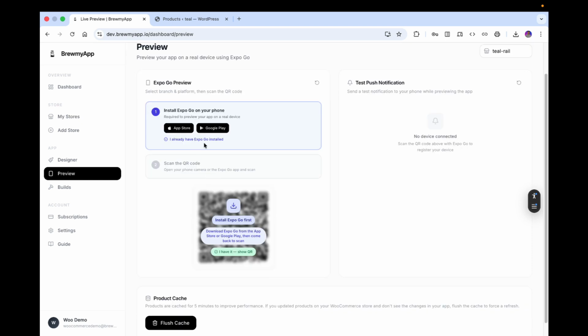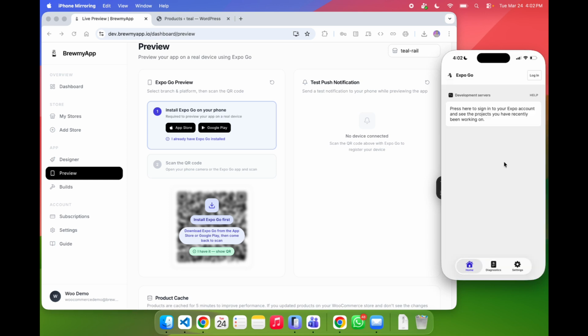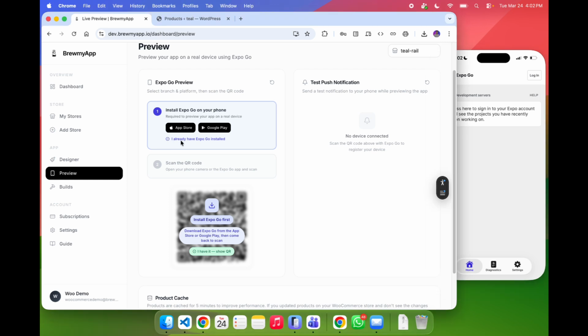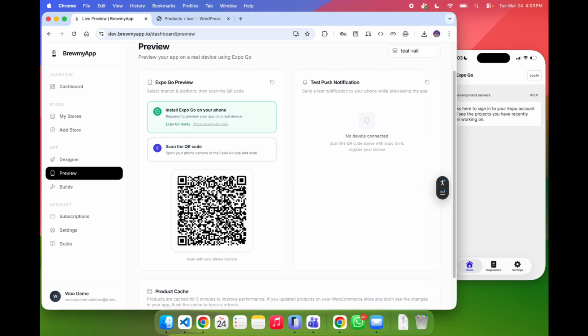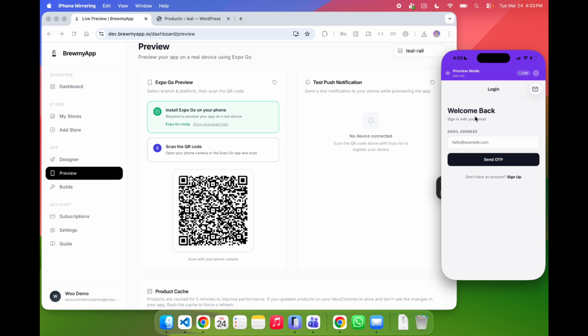Currently I have an iOS device, so I already have Expo Go installed. Let me show you. You can see here is my device application, which is Expo Go. I've already installed it from the App Store. So I just open it, and now the next step is I have to scan the QR code. So let me do it. Now it will start my application preview.